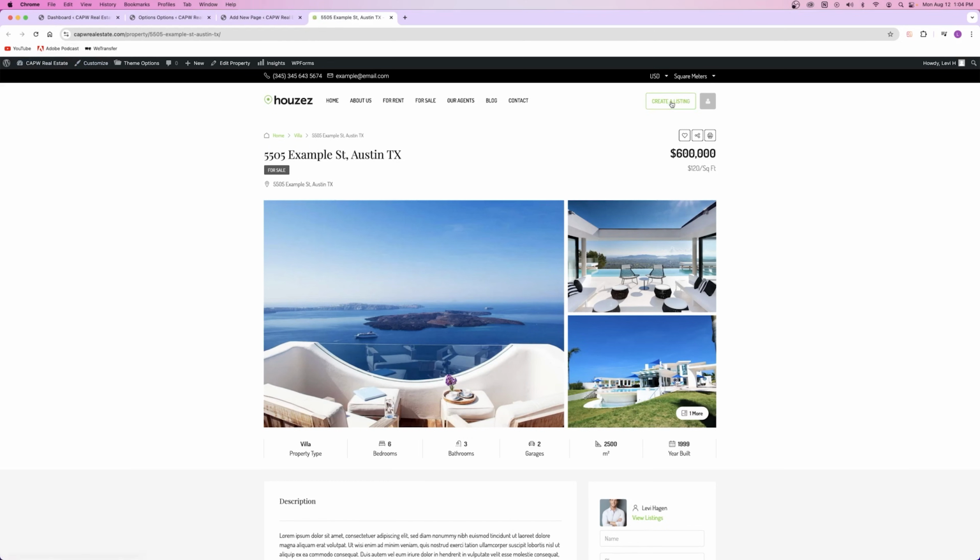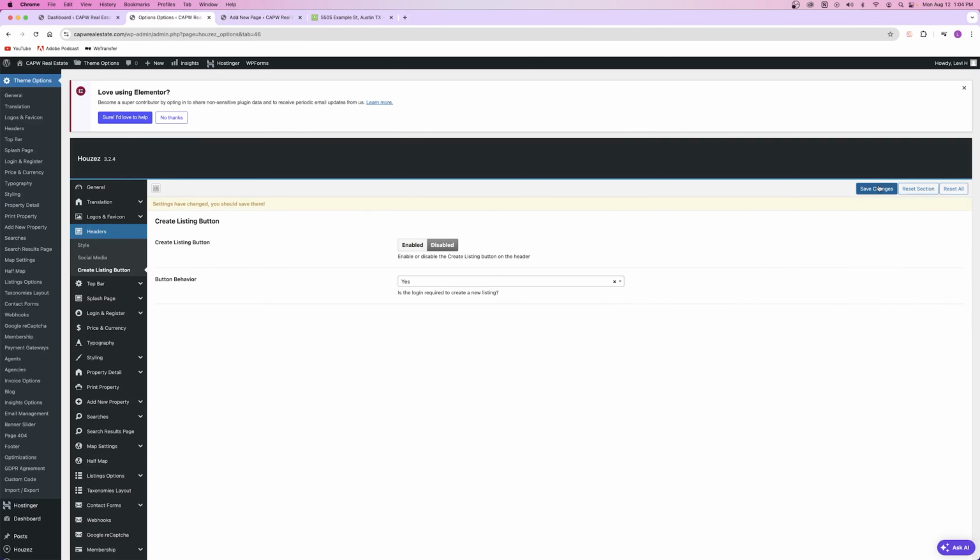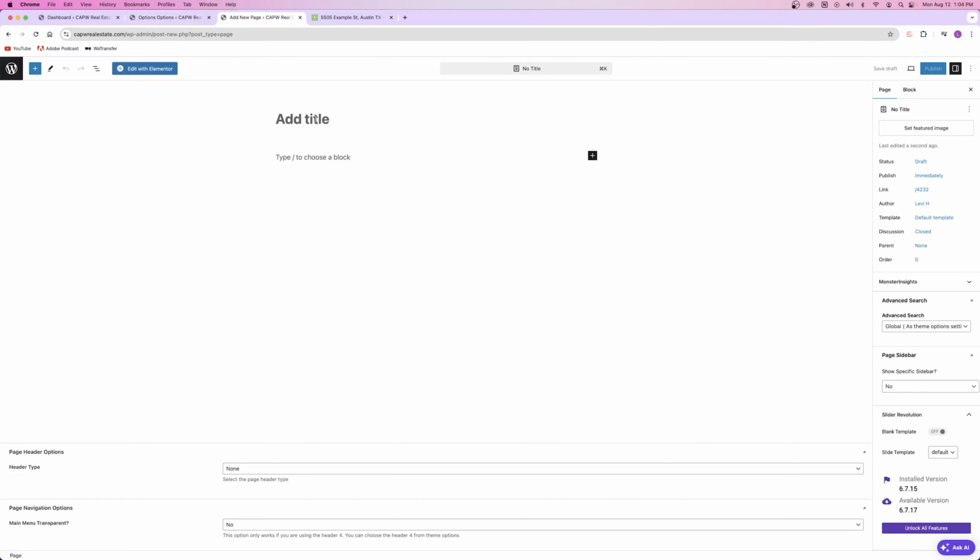If I click on it right now, see how nothing happens? Create listing. Nothing happens. It's the weirdest little glitch. It's because there is no page for creating a listing. Again, I don't know why that's the case. So let's go ahead and disable this button real fast. And we'll save changes. Well, actually, okay, go back, save the changes, leave it enabled just so you guys can see what happens when you actually create the page.